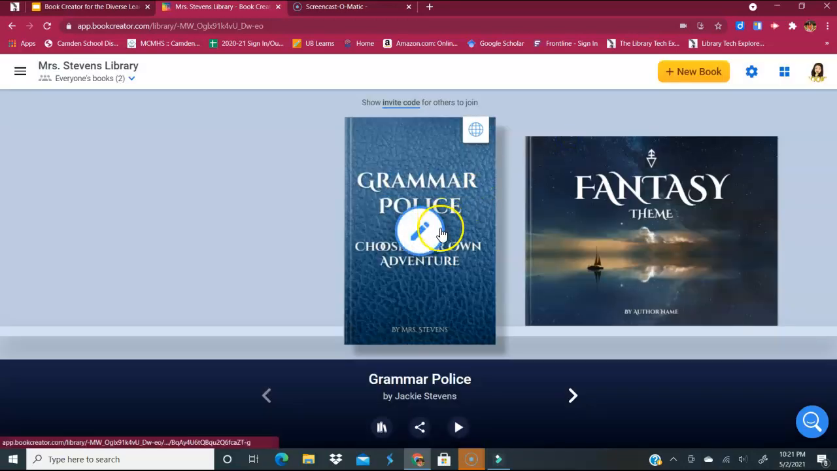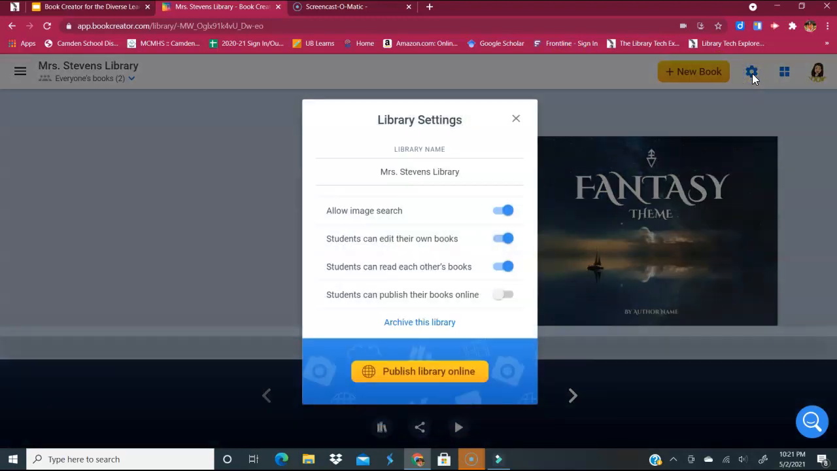So, what things do we have control over in our library? Well, here's your library settings. Obviously, you can change the library name, and allow the image search, which is really as safe as it could possibly be because it's the Google search, and they're all copyright free, or they're free images to use.